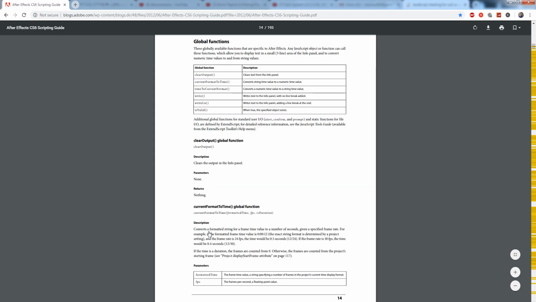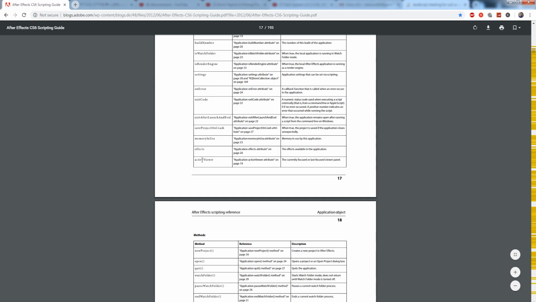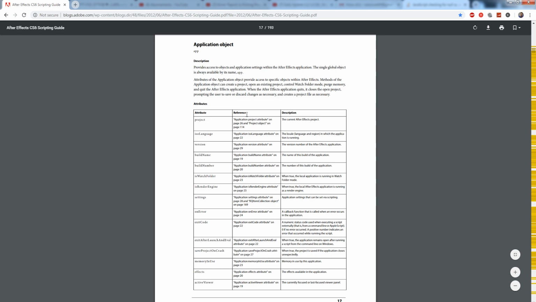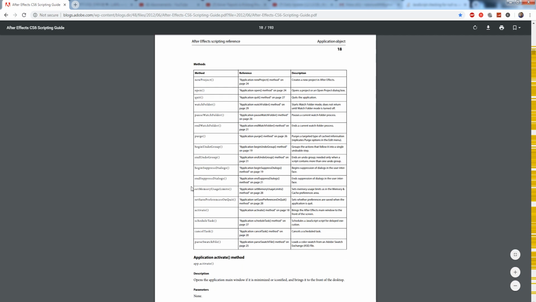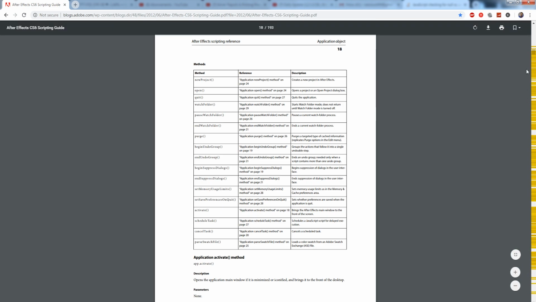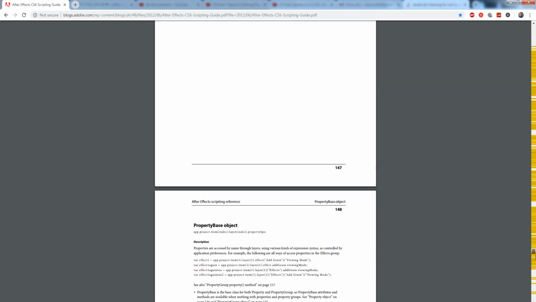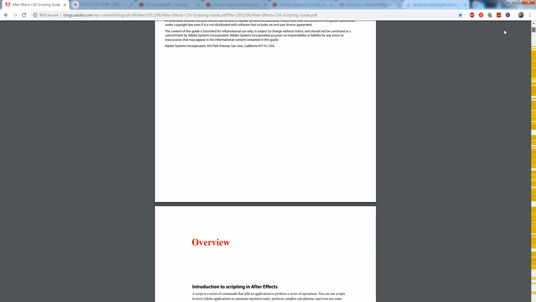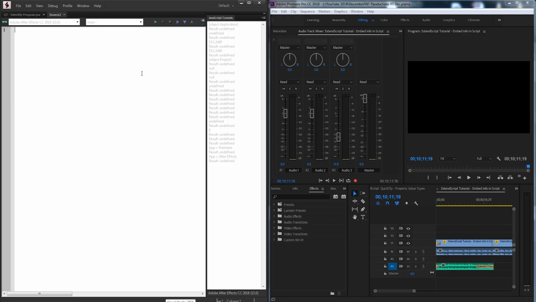Looking at the scripting guide, if we go to the global functions and just below the application object, you can see we have access to things like the version number of the app, the project, and other settings that we can identify, but none of this is going to actually tell us, hey, this is After Effects. So what we can basically do is use a little workaround that involves using literally anything inside of here that's not inside of Premiere. So what I've gone ahead and decided is to use app.numItems.